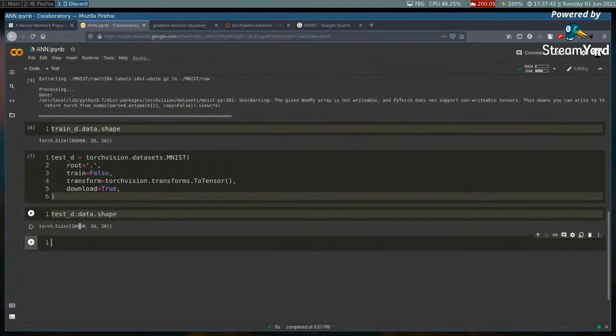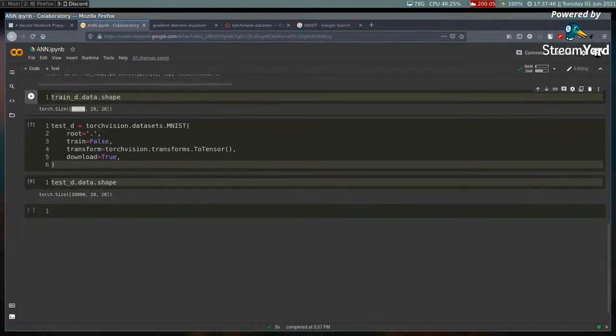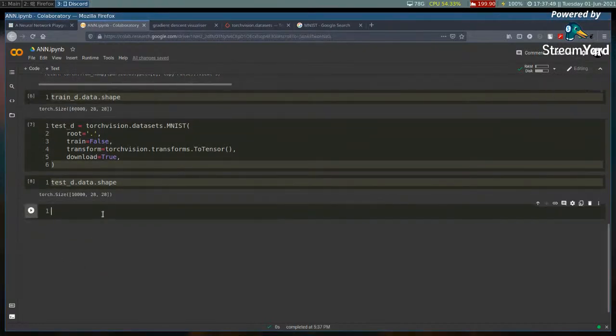Okay, good. So there are 10,000 data points. Usually train data sets are larger than test data sets, which is good. Now we get into the main part.